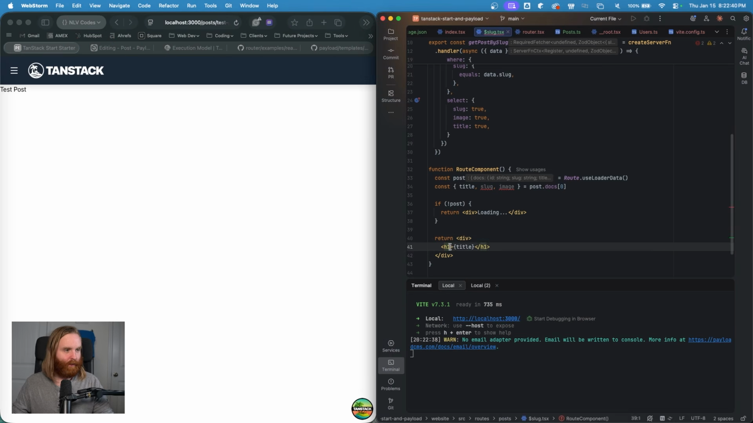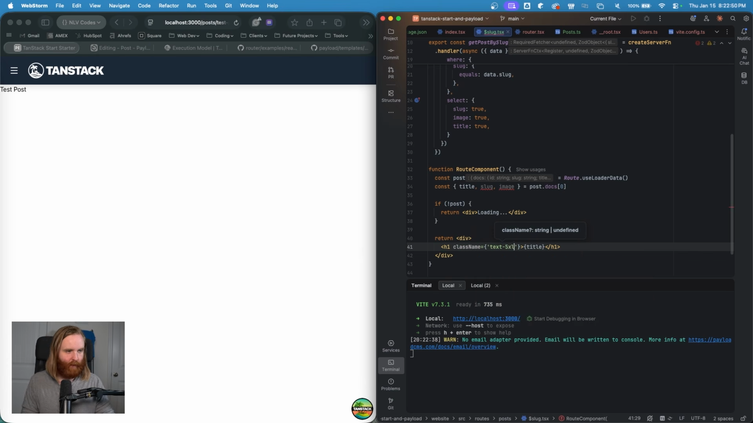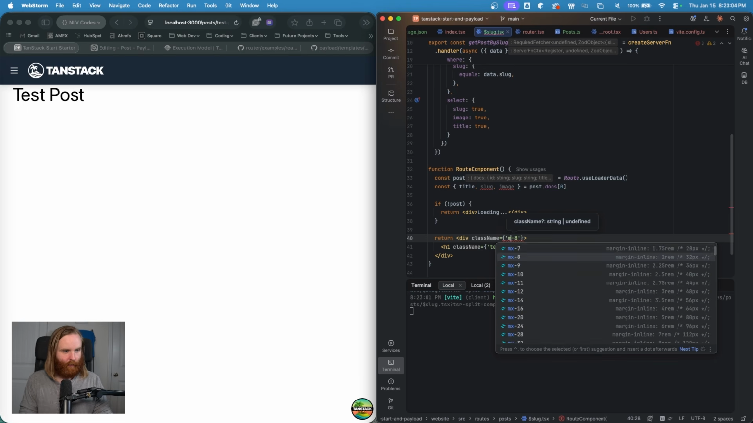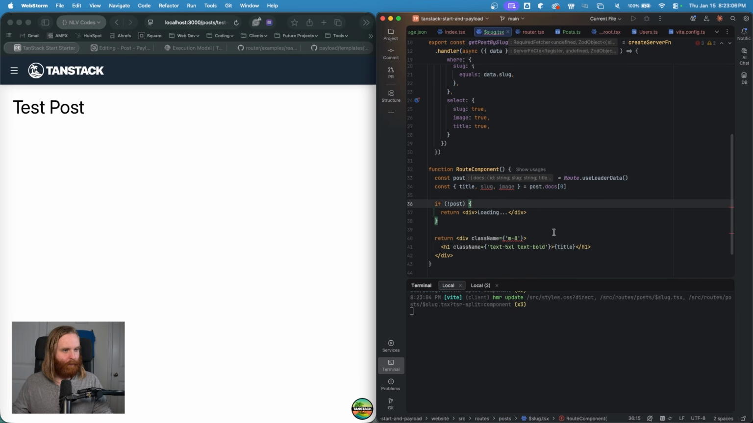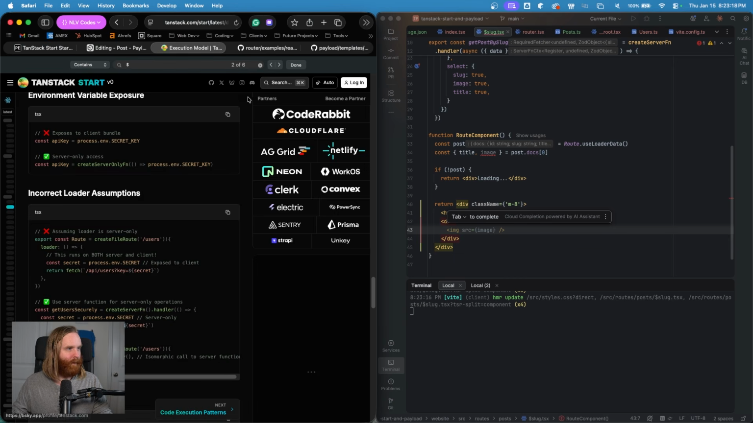Love how fast this is. Class name, let's do something like text 5XL, text bold. Let's add a class name. We'll just do MX of 8, change that to just M. All right, so there's that. We don't need the slug. And now I know there's a different image processor for how TanStack does things. So let's take a look.